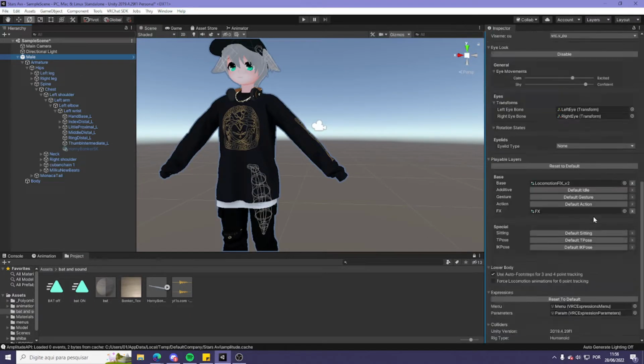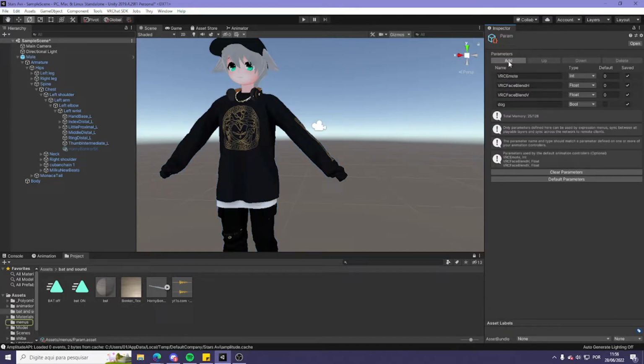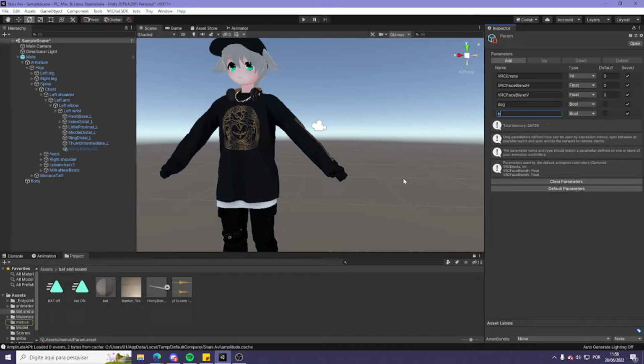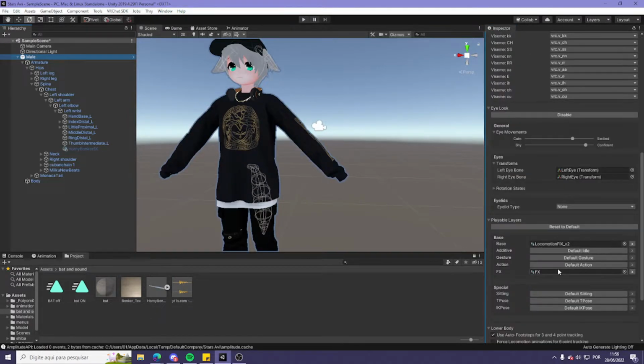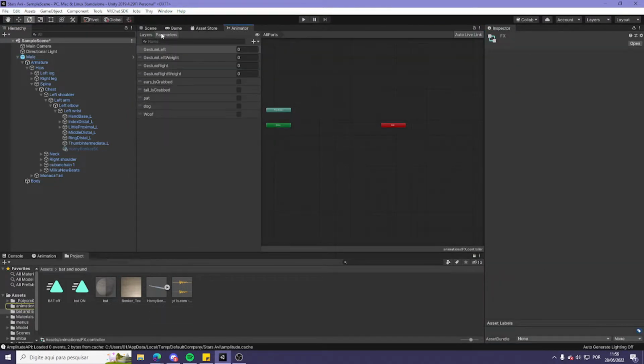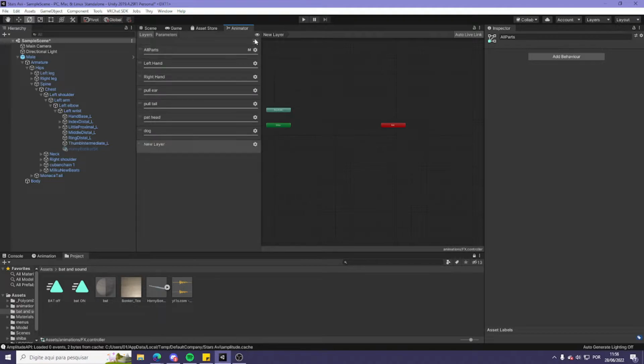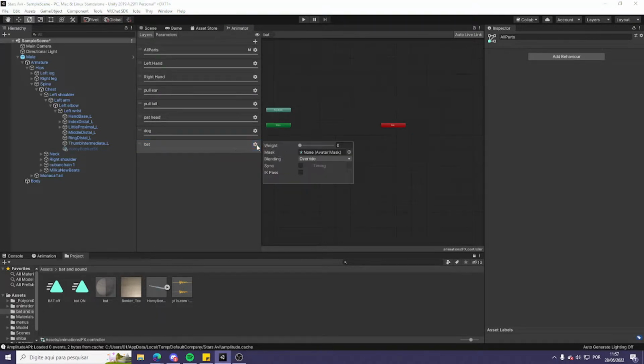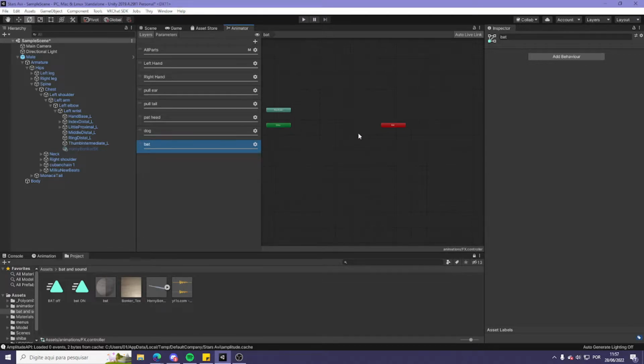So I come here on the parameters. I'm gonna create a parameter that's gonna be called bat, a bool. Come on FX, create a parameter as well called bat, a bool as well. And a layer. Put the layer weight to 1.